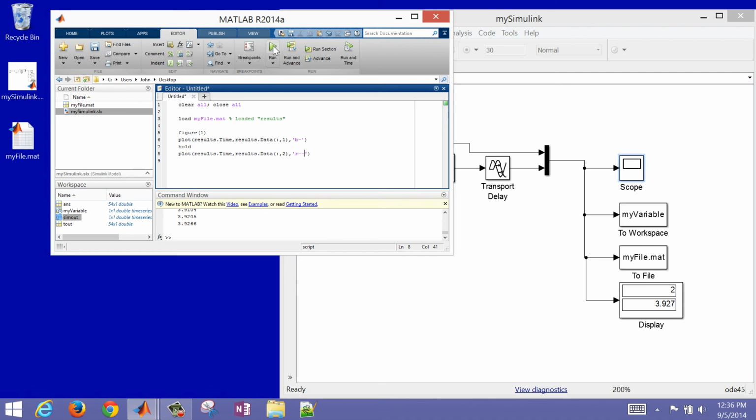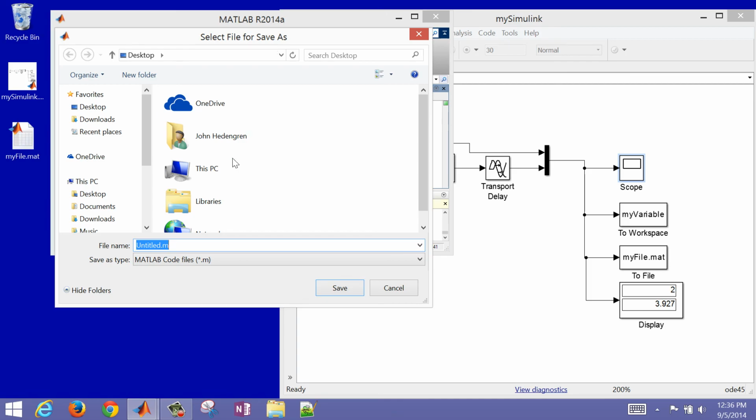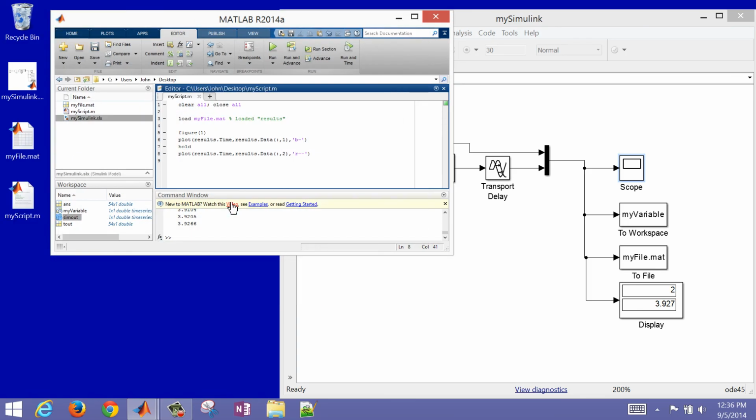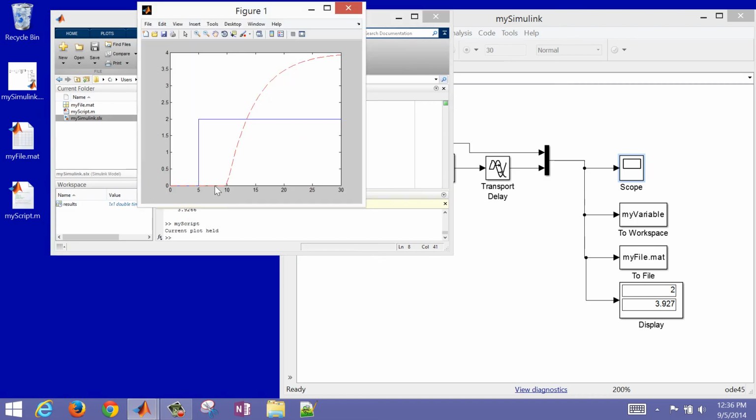If I run that script, okay, I've got to save this. Let me just call this my script. Okay, and it's going to run it, and I'll see the input and the output.